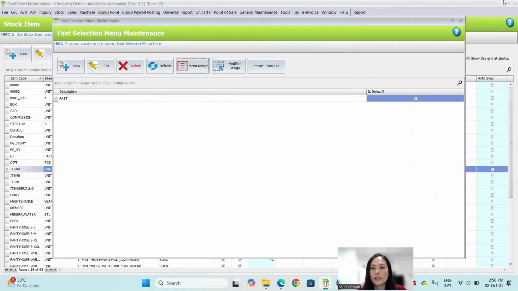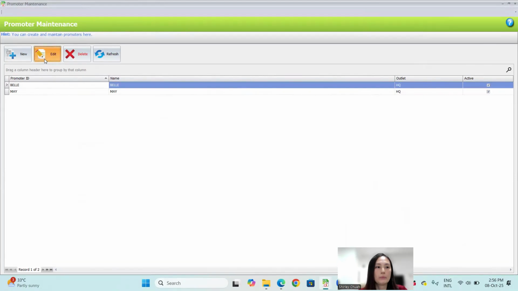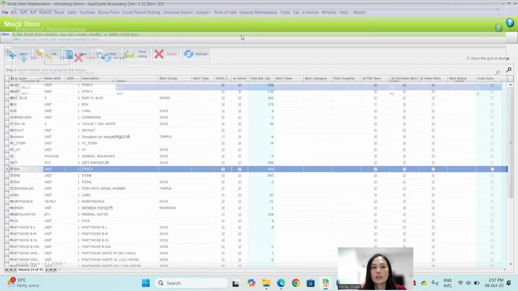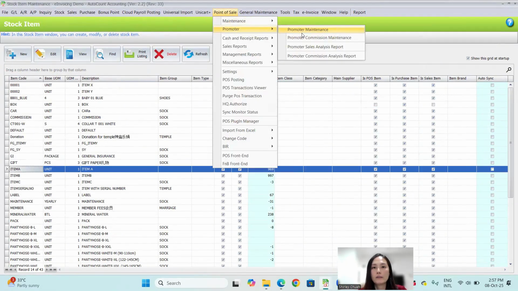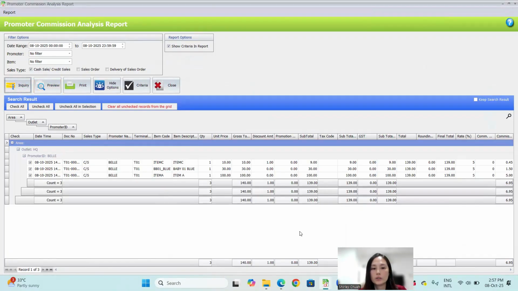Then the other thing I want to show is the promoter. Just now I maintained the promoters already, Bell and May. Bell and May are using the commission 5 example. It is optional for you to maintain all of this, of course, you can preset. So you can see the analysis of how much each promoter is going to earn. For example, this promoter Bell: under Bell, all of the transaction listing will be displayed, and she managed to get 6 ringgit 95 cents based on the total sales of 139.